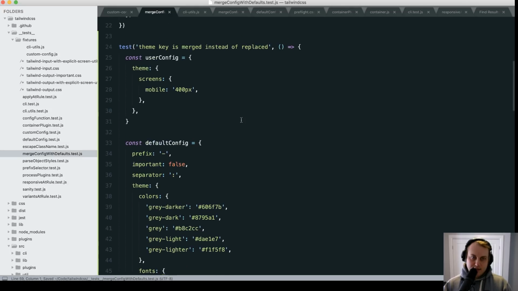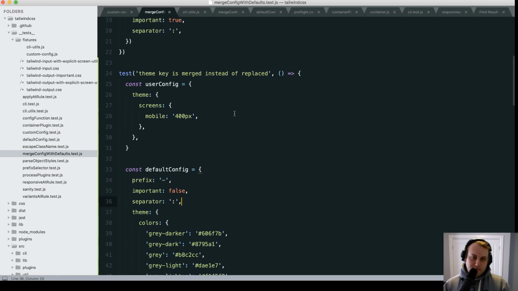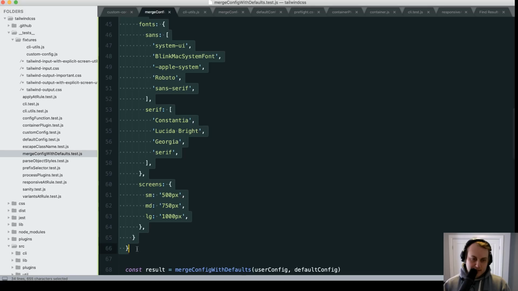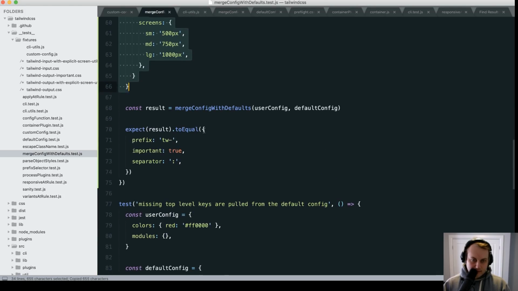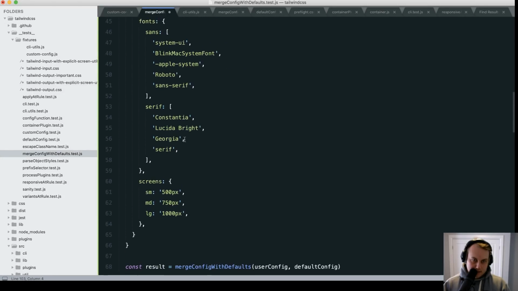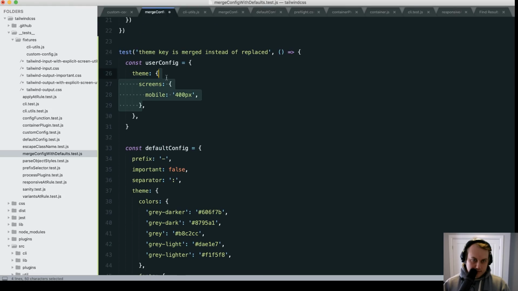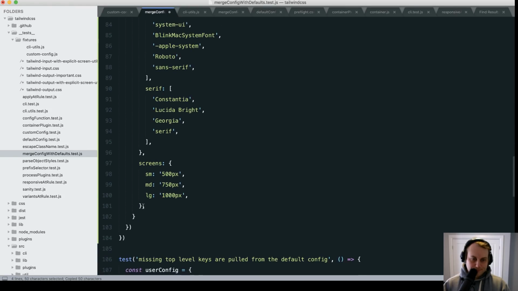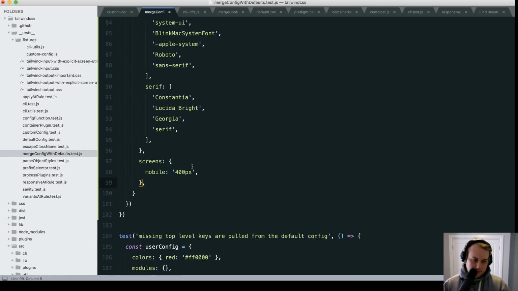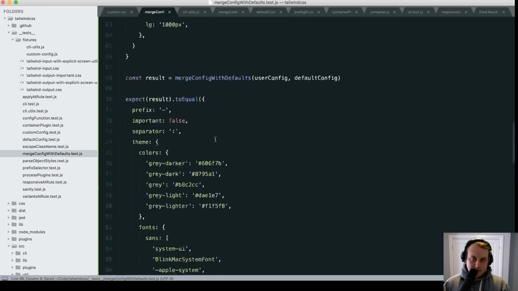Okay, so the idea here is that given this user config and this default config, the output should be the default config, but with the screens replaced by the user's screens. So we'll just replace this assertion, and grab these screens. And we'll just try and run this test.